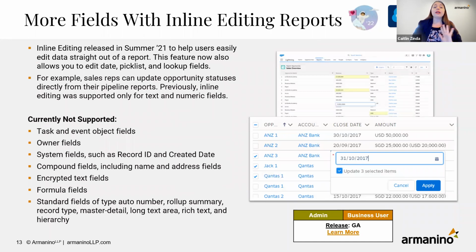All right, so inline editing with reports. I'm really excited about this one. Previously, Salesforce released this, but it was pretty limited to text and numeric fields. But now what you can actually do is edit the date, pick list, and lookup fields. If you are using Salesforce now, you might be familiar with list views where you can go in and you can edit the fields there.